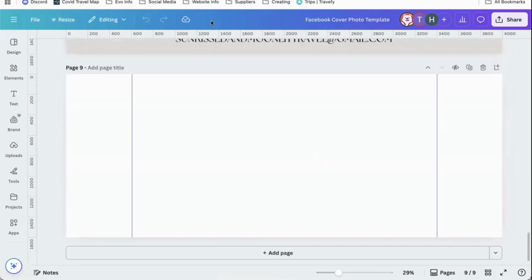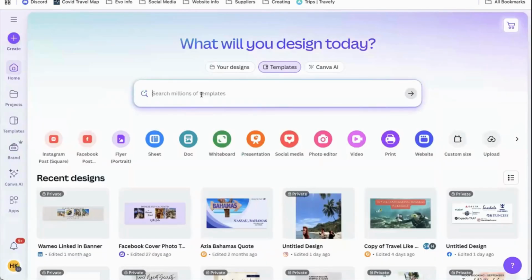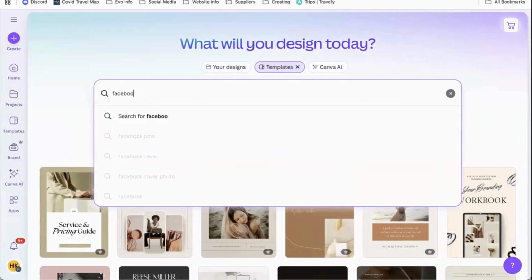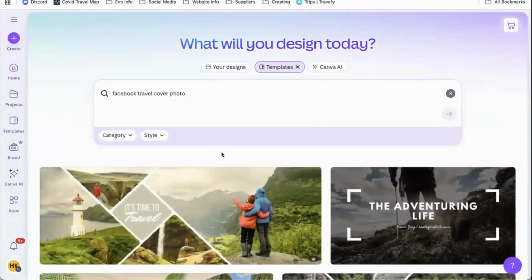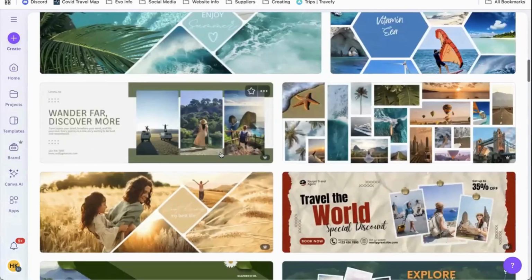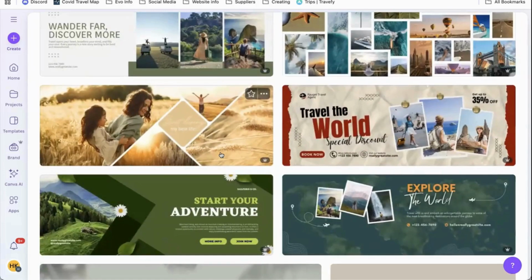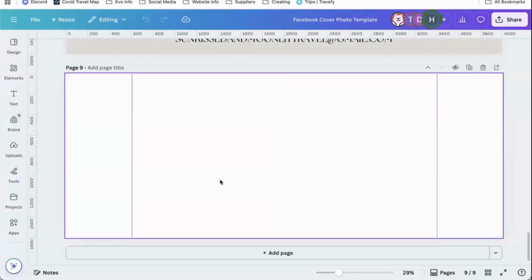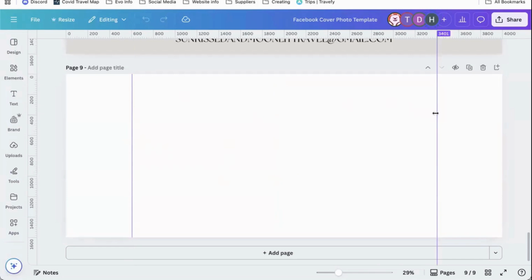But what you guys can do is go onto Canva and literally type in Facebook travel cover photo, right? It's going to give you a bunch of different options. You can choose one of these templates that you like. Just start copying and pasting it over to this one to fit within those purple lines. You guys can completely start your own design however you want to do it. It's entirely up to you. Just again, make sure your contact info is in those purple lines.